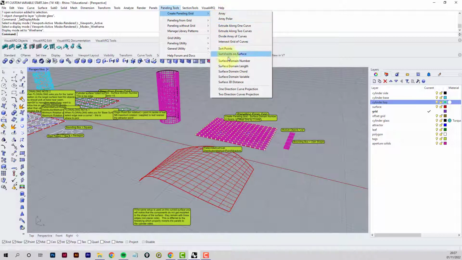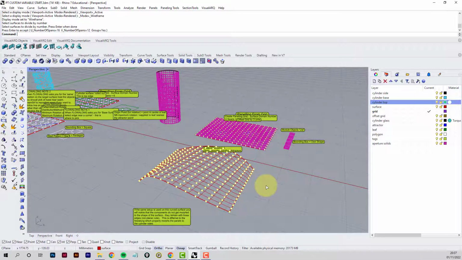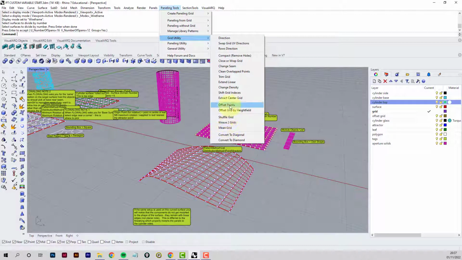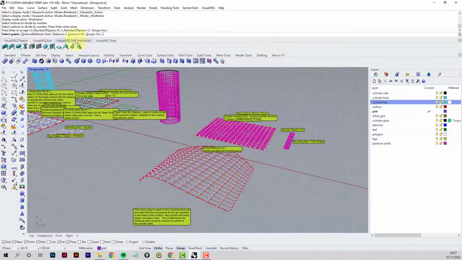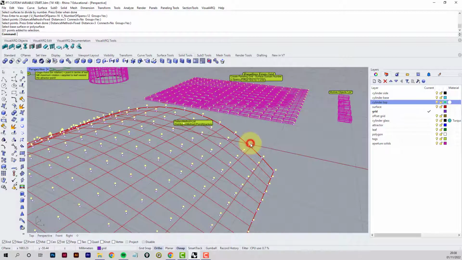So create paneling grid, surface domain number, enter. That's fine. Enter to accept that. Okay, then we offset the grid, paneling tools, grid utility, offset points. Distance, that's the same as before, so that's fine. So we pick the points, enter, pick the surface so it knows which direction to go. Okay, we'll put the second grid onto the offset grid layer.